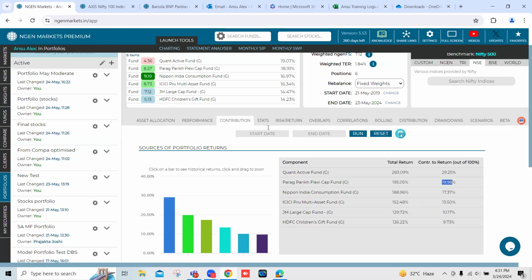So this contribution tab could help you make decisions. Let's say a specific fund in the portfolio is generating a very minimum amount of individual return. You could decide to maybe remove it from your portfolio or reduce its weightage in your portfolio as well.